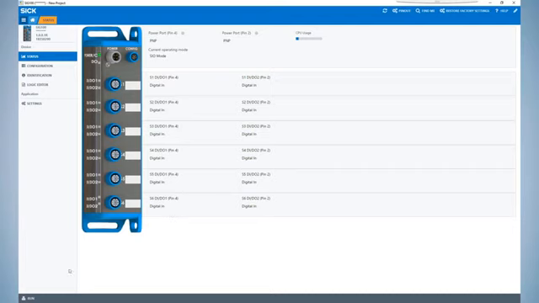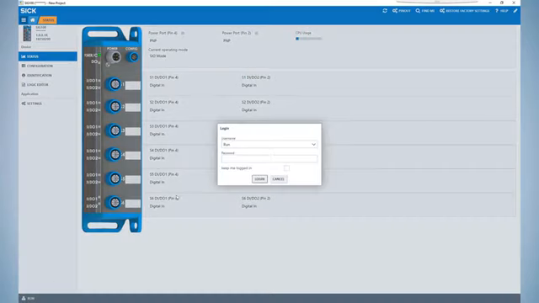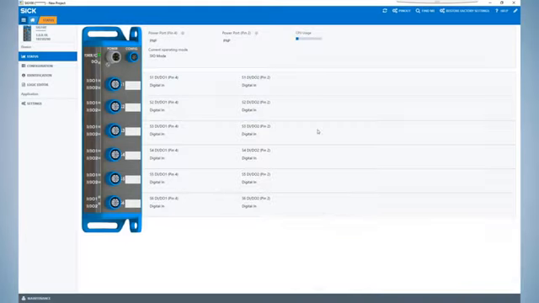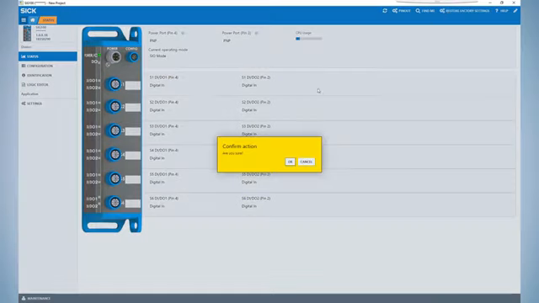Username access is changed by clicking the Run button on the lower left portion of the user interface. Change the username access level to Maintenance and enter the password MAIN in lowercase letters. Then click Login. Now the Restore Factory Settings button will start the process when clicked.